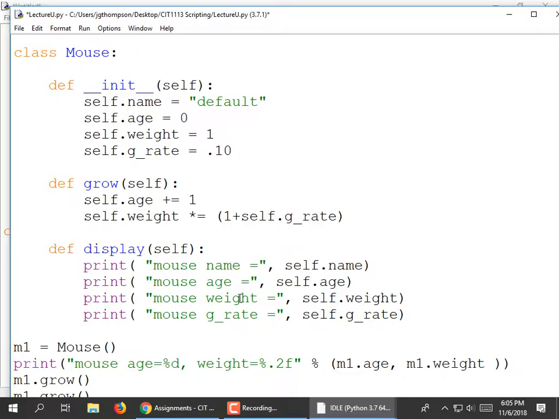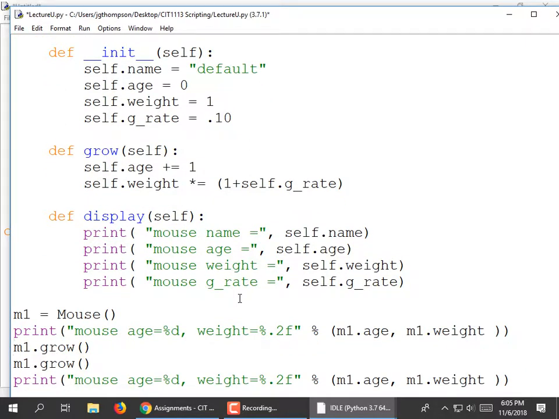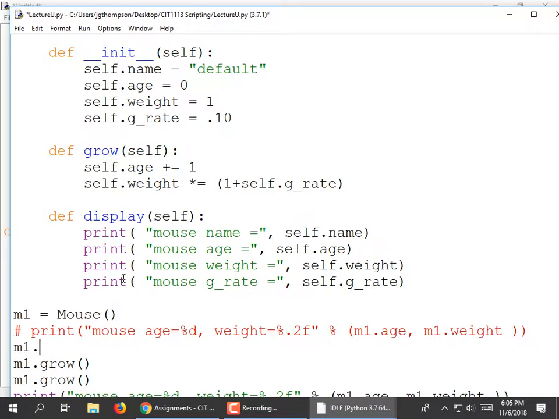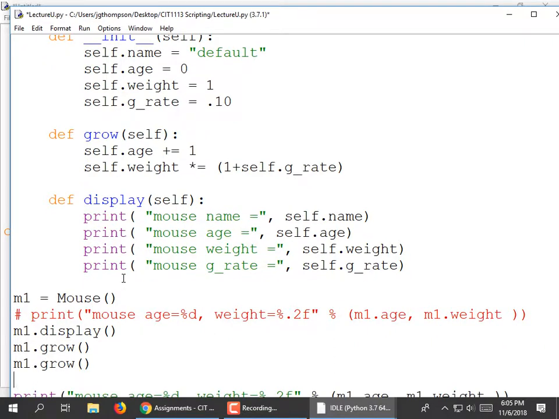Now I'm going to delete these print statements down here, or at least comment them out, because I'm going to be calling the display method of the mouse. I'm going to do m1.display. I'm just going to comment that out. m1.display. And then here I'm going to delete this second print statement and call m1.display again. And then I'll pause and make sure that everybody's got it going on.